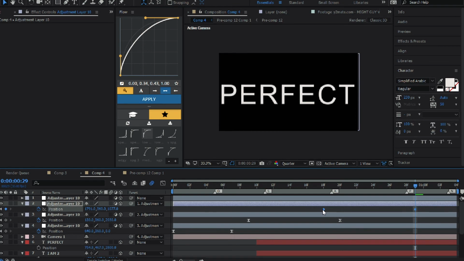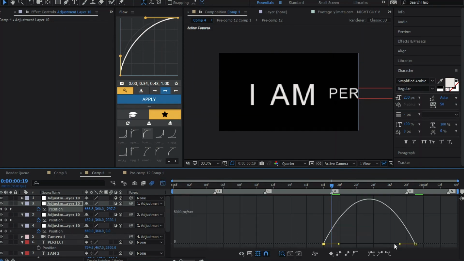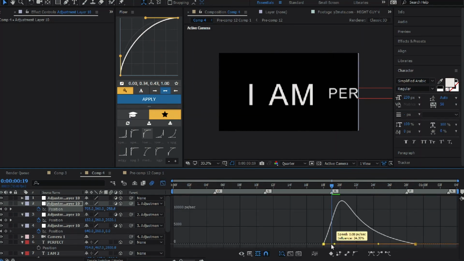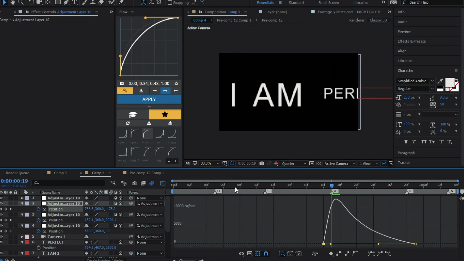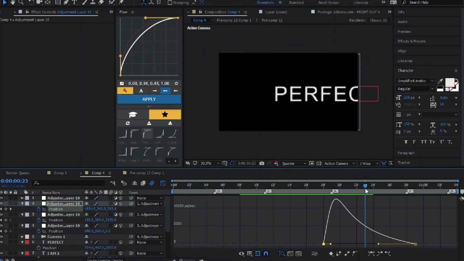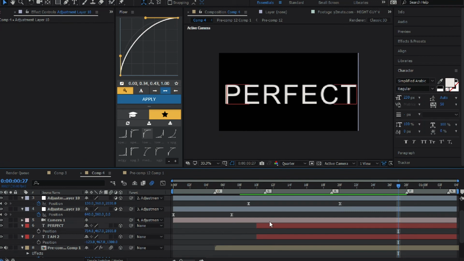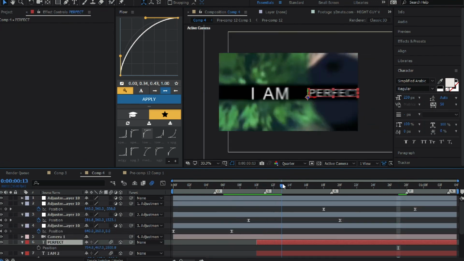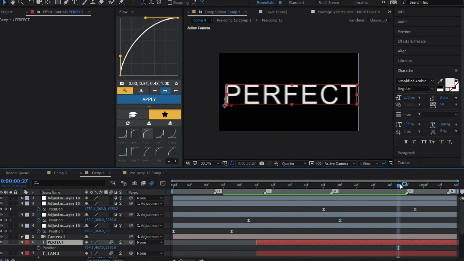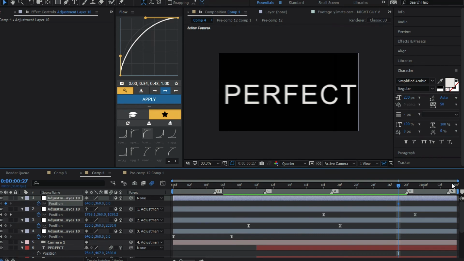Select the keyframes and easy ease them. Open the speed graph and follow me. Don't forget to enable the motion blur for both text layers. Now for the last adjustment, we are gonna do a zoom out transition.